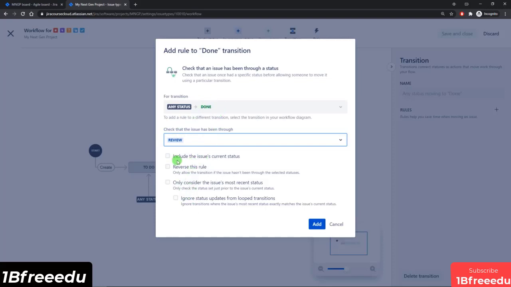And you've got some other options here to include the issue's current status as part of that check. You can reverse the rule, so only allow the transition if the issue hasn't been through the selected statuses. And then a couple more options. Only consider the issue's most recent status, which is kind of self-explanatory. Only check the status set just prior to the issue's current status. Or you can just ignore status updates from loop transitions. It's kind of self-explanatory, and I'll let you go in and test these out yourself. That's what I'd recommend. For now, I'll just leave these unchecked, and let me click add.